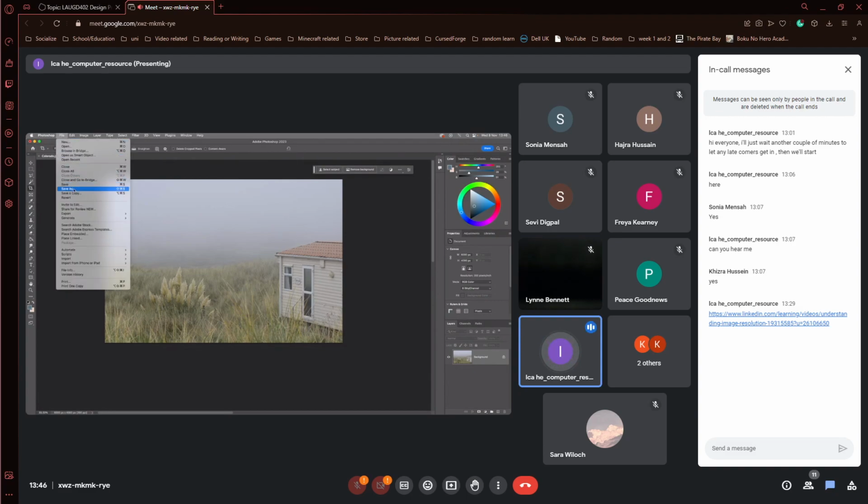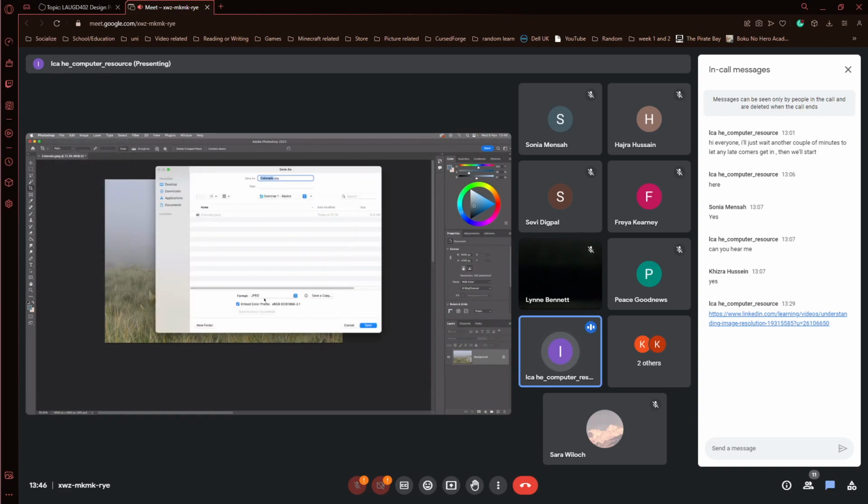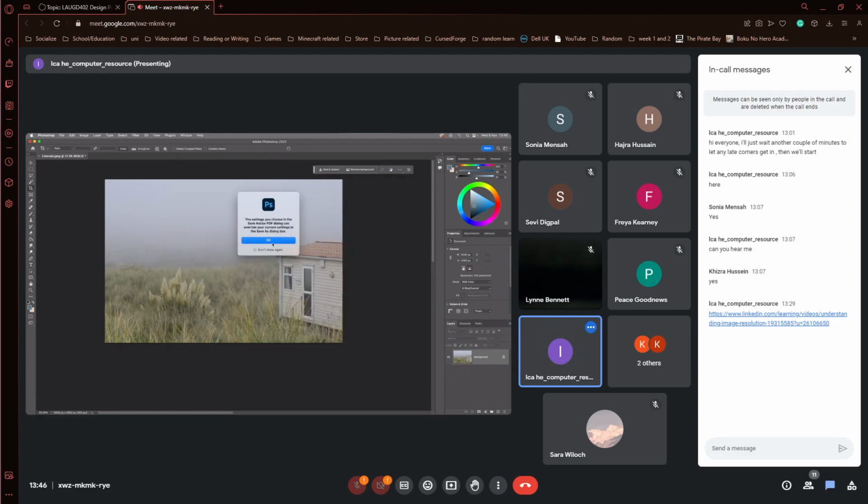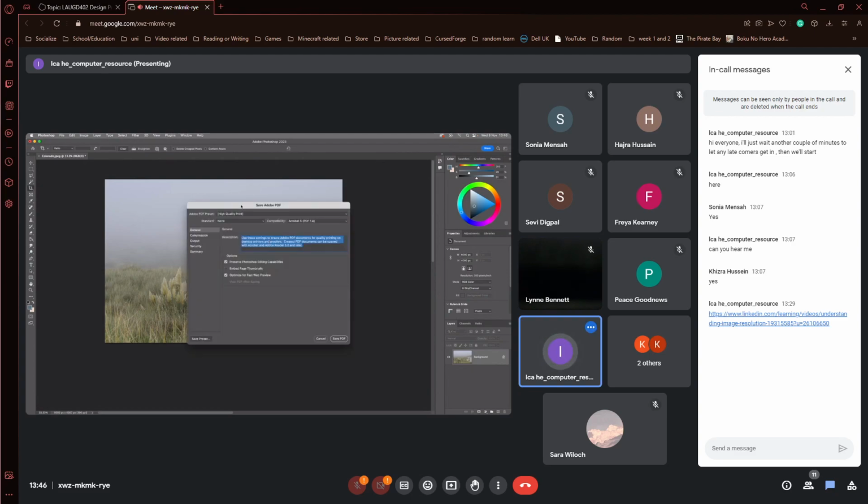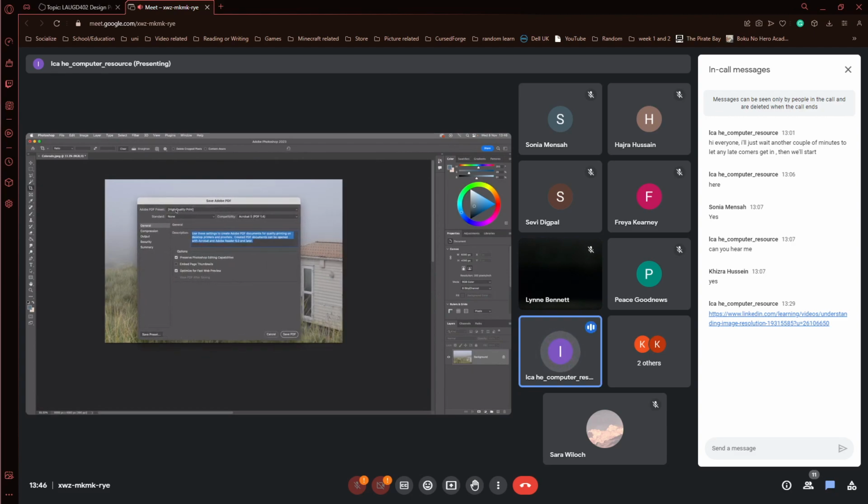If I wanted a PDF, I can do that from the Save As menu as well, I believe. Yes, Photoshop PDF, so that's quite a handy thing. So if I save this as a PDF, then we get this little PDF menu where we can choose the kind of PDF that we want to make. So it's defaulted to high quality print, which is good.